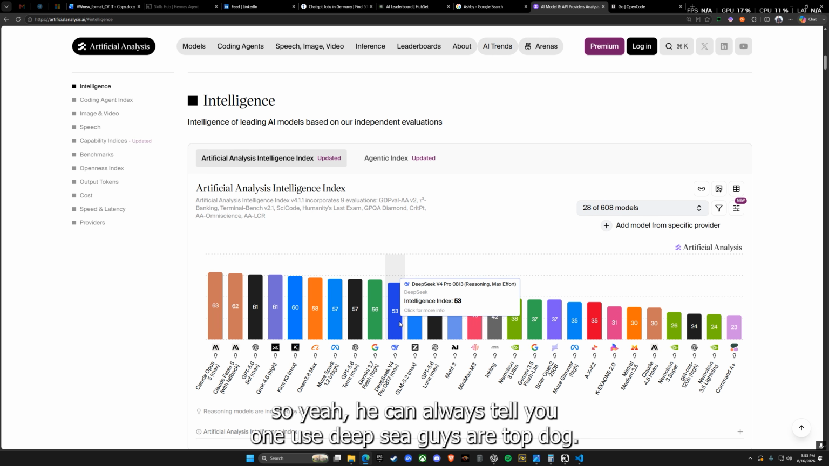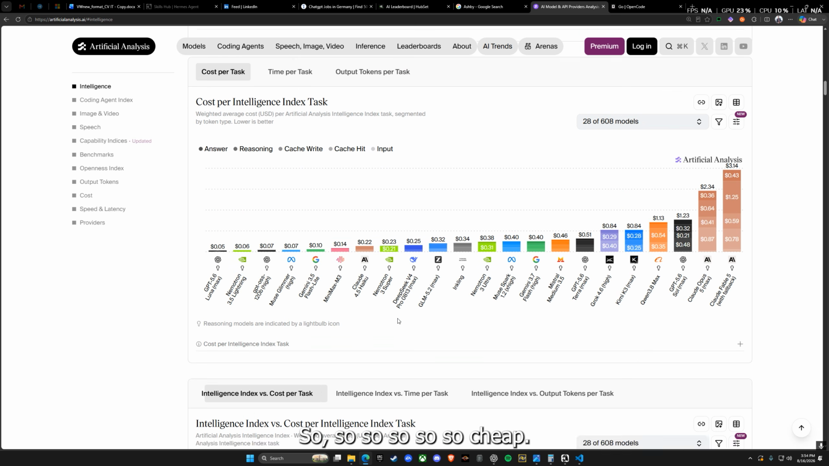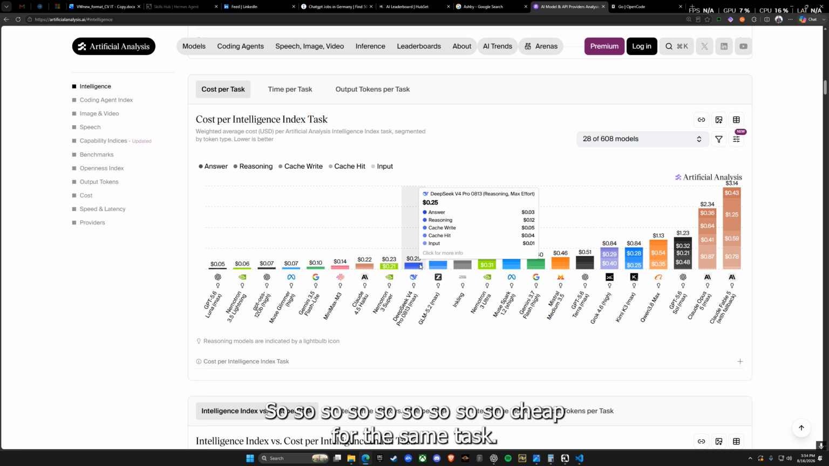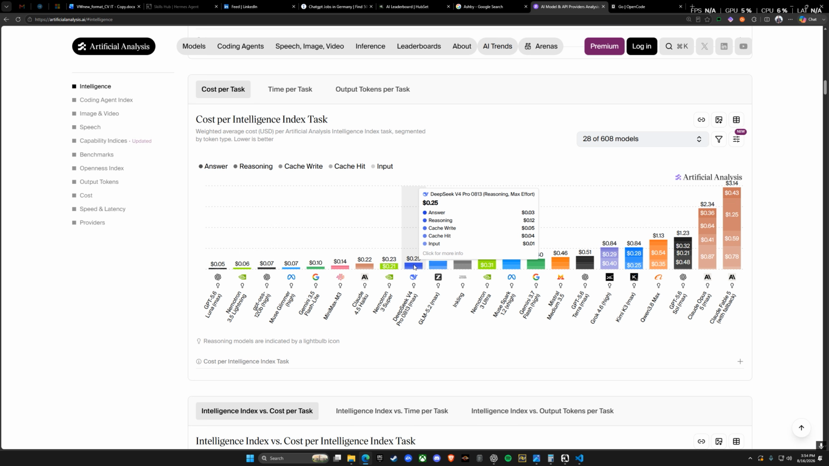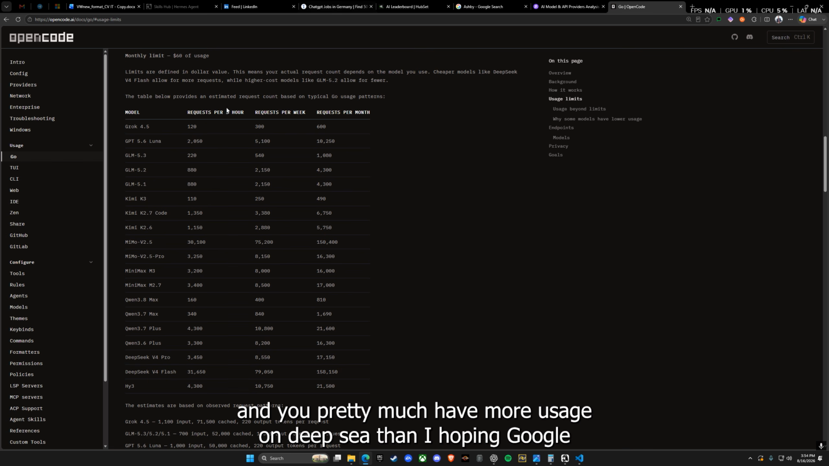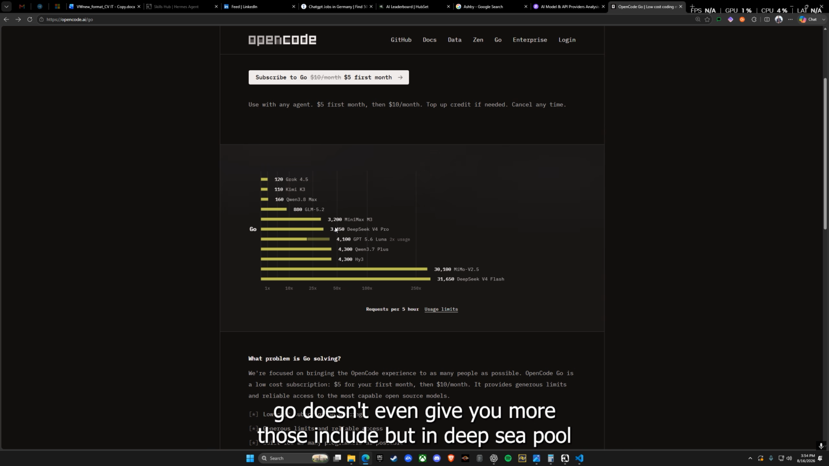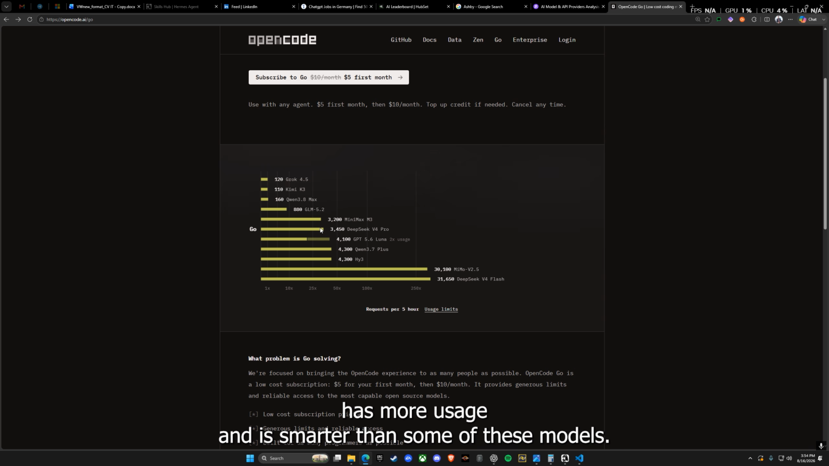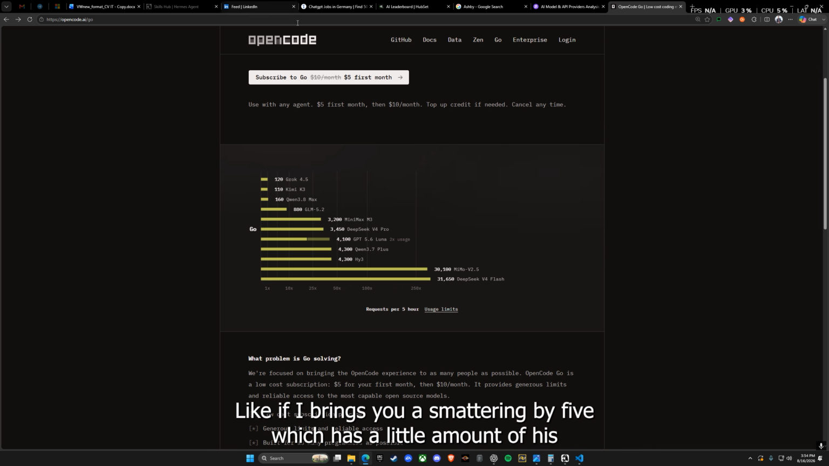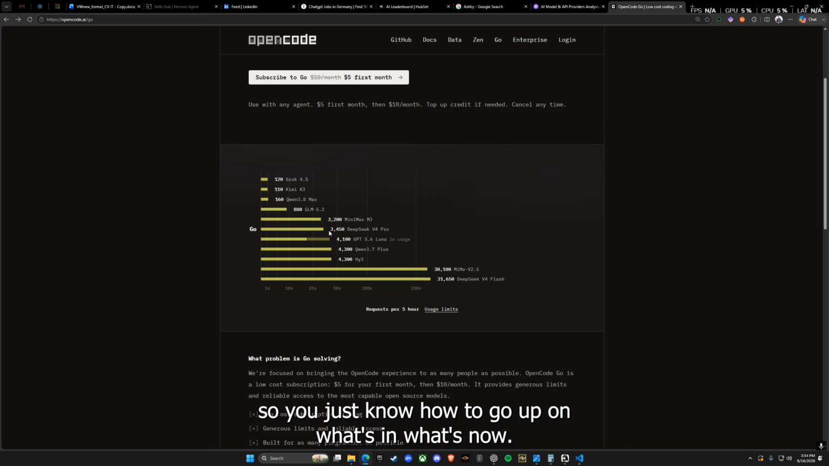I always tell everyone, use DeepSeek as your top dog. It's very good. It's super good, and it's so cheap. For the same task, this is the amount it uses. And you pretty much have more usage on DeepSeek. OpenCode Go doesn't even give you GPT models or Claude, but DeepSeek Pro has more usage and it's smarter than some of these models, like GLM 5.2. GLM 5.2 has little amount of use, but it is a very good model. Don't take it from me. But DeepSeek Pro is just more optimized, so you just know how to go about it.